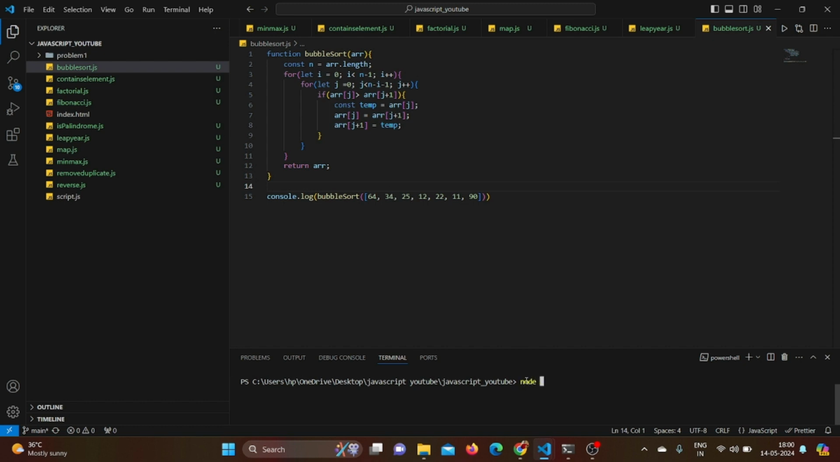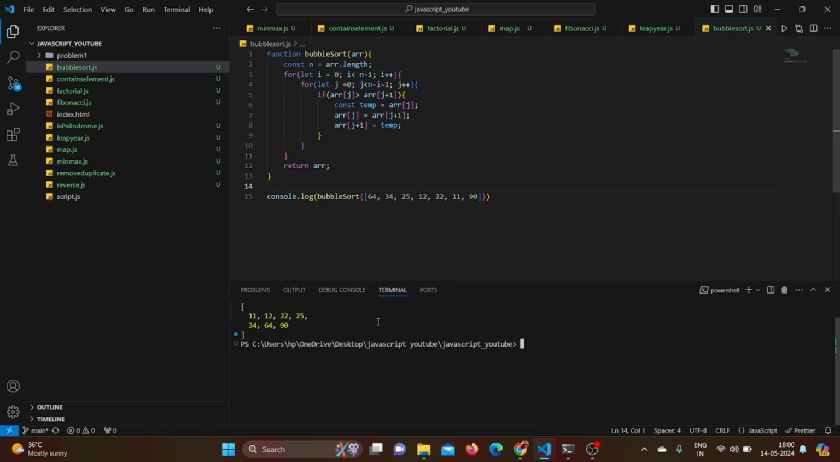So node bubblesort, and yes guys, you can check that we have returned a sorted array in here, and our function is working perfectly fine. So that's it for today's video.